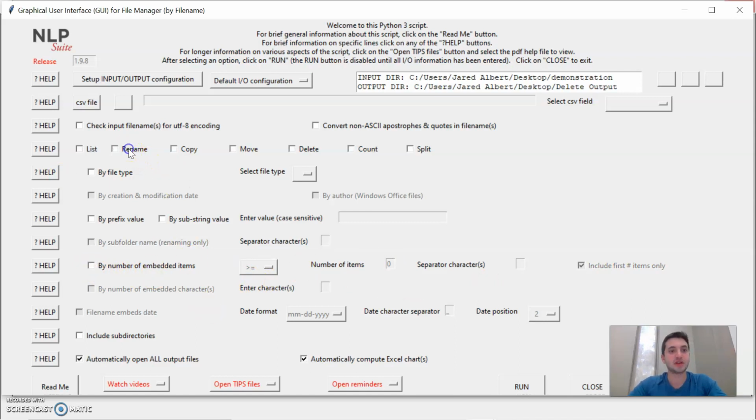The last criteria that we have available to us is by number of embedded characters. Essentially, if we use this criteria, we just need to denote the number of characters we're looking for in this box. And so those are the 6 criteria by which you can perform the 7 operations.